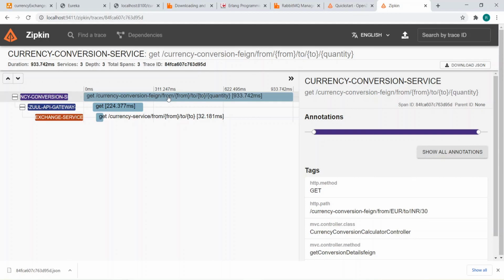Okay, so that's all on the distributed tracing server side.